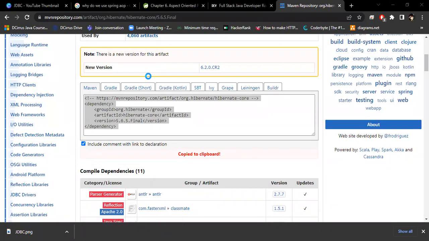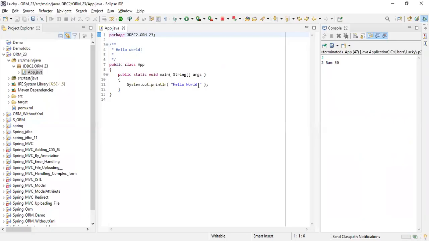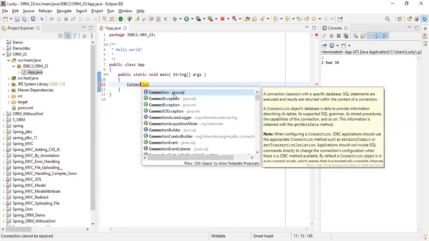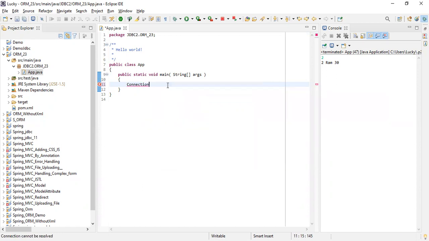JDBC doesn't have the predefined classes. If you say Connection, see, it is present in java.sql. Same for Statement, same for everything. So that's why we are only using the MySQL connector, because in that only you will get all the predefined classes. But in Hibernate, you need the predefined classes which are present in Hibernate. I will tell you that. Yeah, got it, Rajesh. Thank you so much.